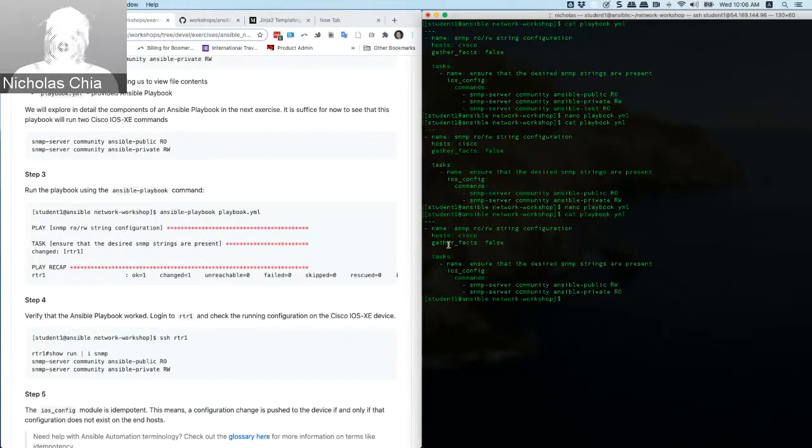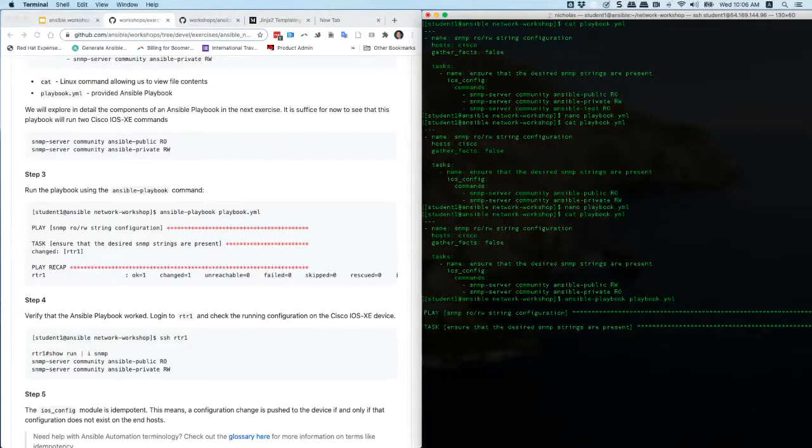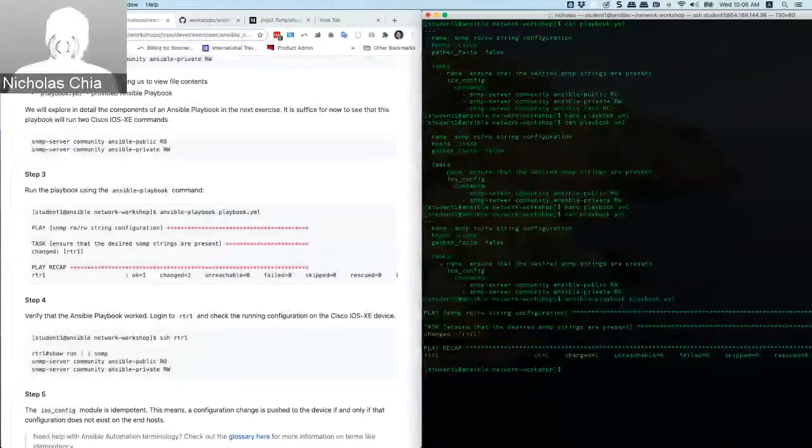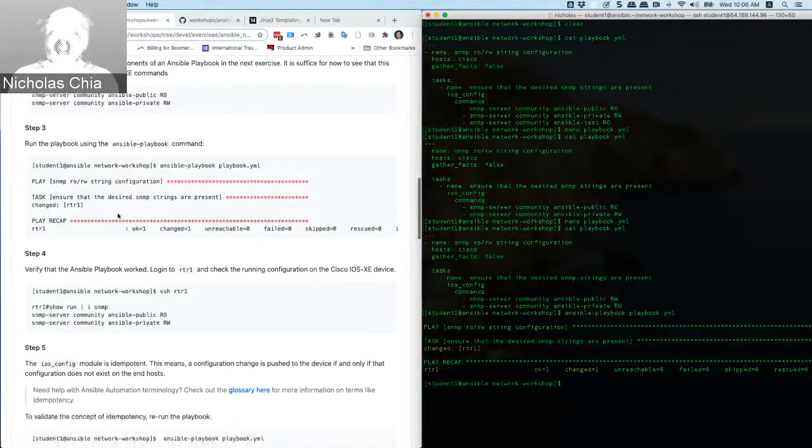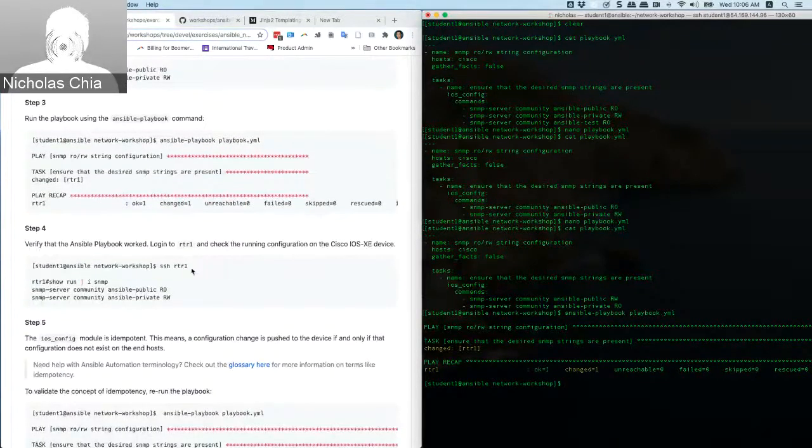I'm gonna run it in my Ansible playbook. So I'm going to run the playbook now. Okay, you can see that my playbook now says OK1, change 1. And I made some changes here. I actually made changes to these two lines.